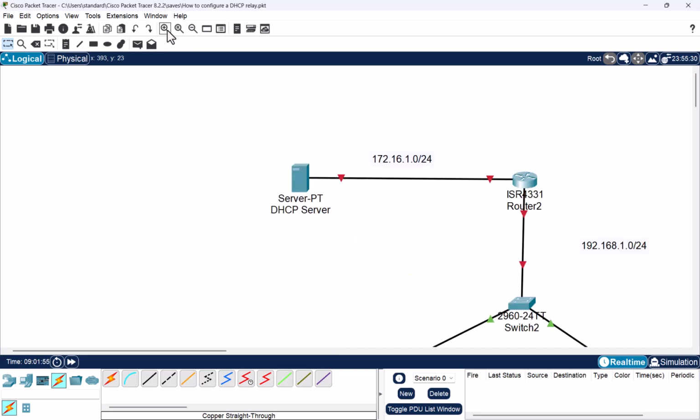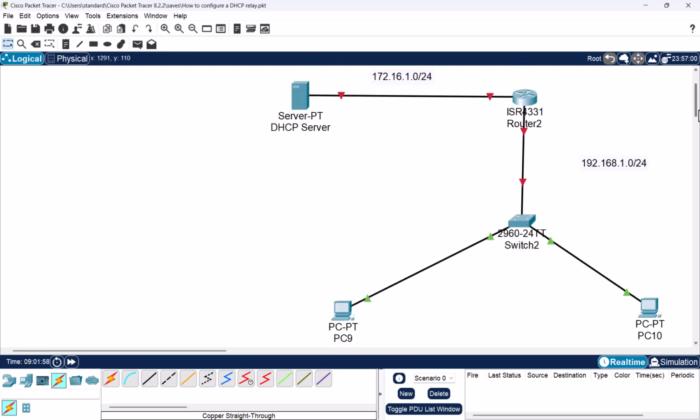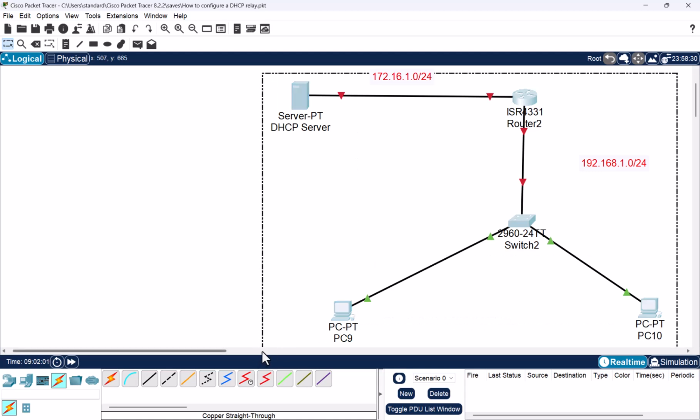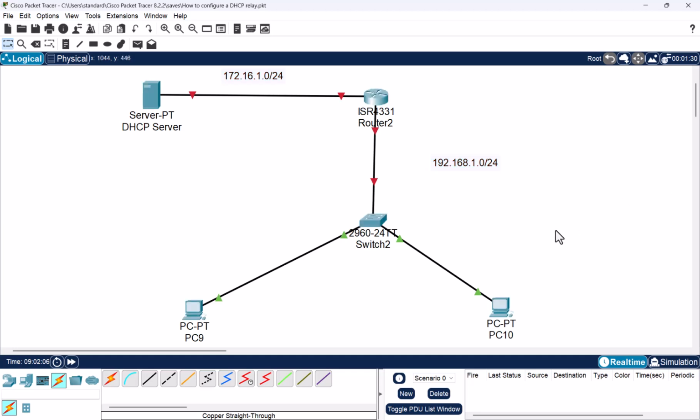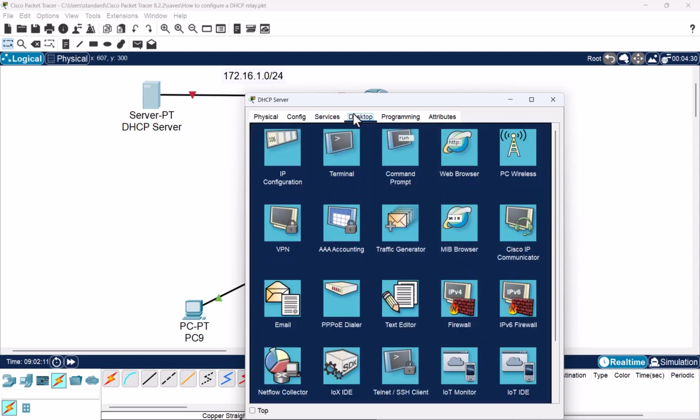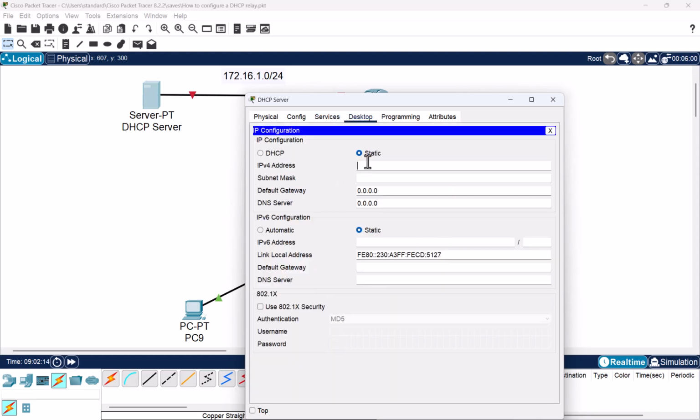We're going to zoom in so that we can see everything more clearly. Drag everything to the center of the screen. Double click the DHCP server in order to assign it an IPv4 address of 172.16.1.254. Subnet mask 255.255.255.0, and then the default gateway is going to be .1 with the same subnet.